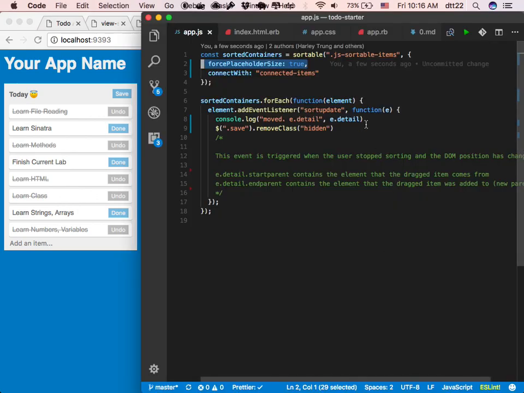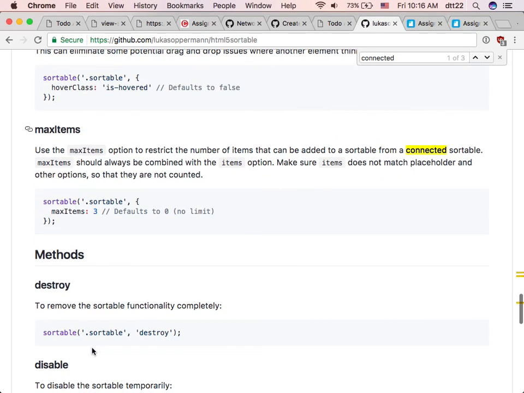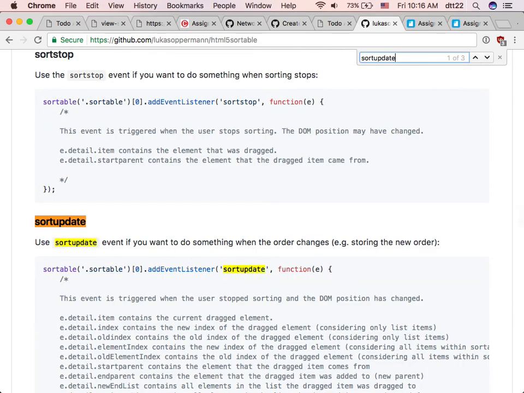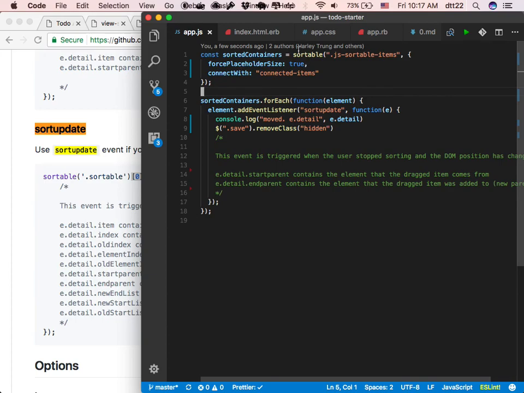So far, so good. Now, let's look at this sorted items here. I want to explain because what they are doing with sort update here is different. They only add event listener to the first list. And this may be enough for most of you. When you call sortable, it actually returns a value, and that value is like an array of those lists that you can use. Just like calling jQuery on this one, dollar sign, this one, remember? So I assign that to a value.